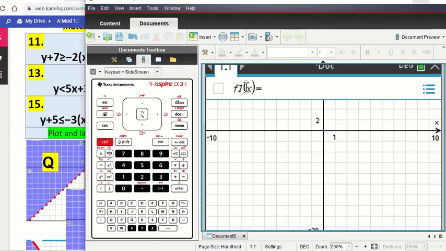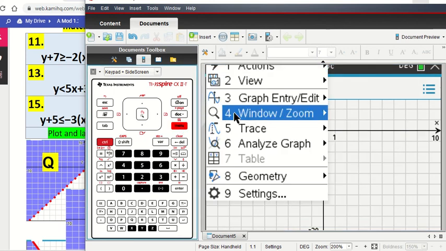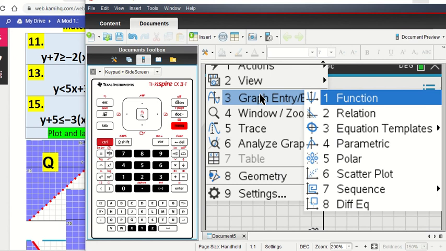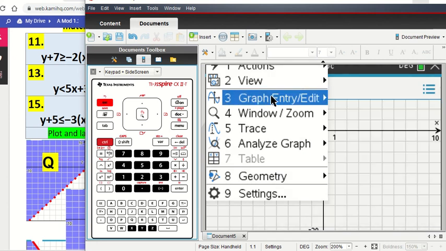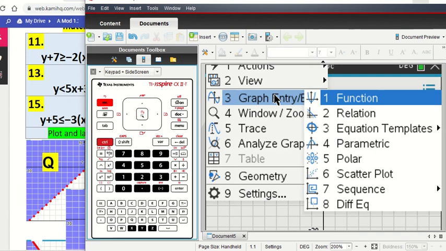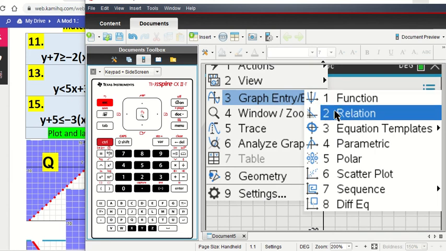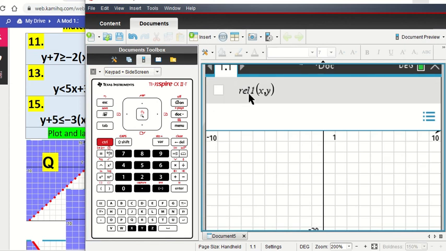Now this says F1X. I don't want functions here. I want to be able to type anything that I need. So I'll go back to the menu key, and I'll change my graph entry edit. That's your command line from a function. So I'm picking the command line right here, and I'm changing it from function to a relation, choice number 2. Now I have a relation set up, and I can type whatever I want.